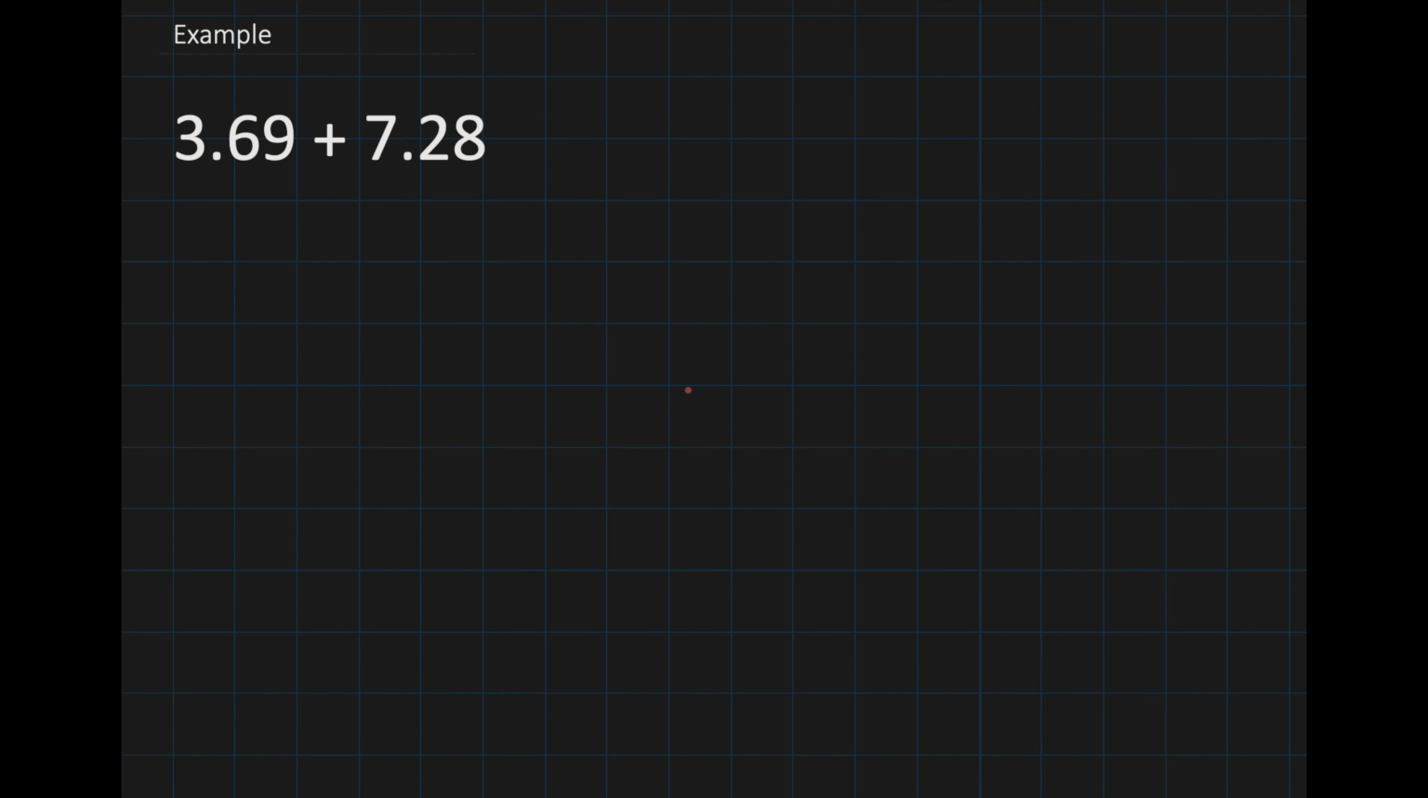Alright guys, so you might have noticed that I have this arranged in boxes, right? The reason, you're going to figure out in just a few seconds. Okay, so the first thing we're going to be talking about today is an example. And the example we have is 3.69 plus 7.28. And just like adding any other whole number, we're going to be doing that vertically.